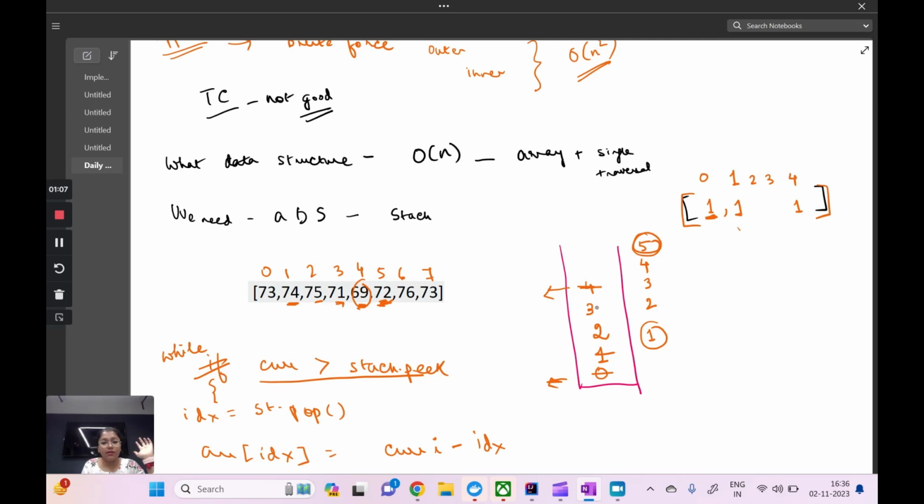Now I will check 72 and 71. Is it greater? Yes, it is. How much is the difference? 2. So at position 3, I'll put 2. So 71 and 72 is sorted. 69 and 72 is sorted. I'll also remove 3. Now I will check index 5 and 2.